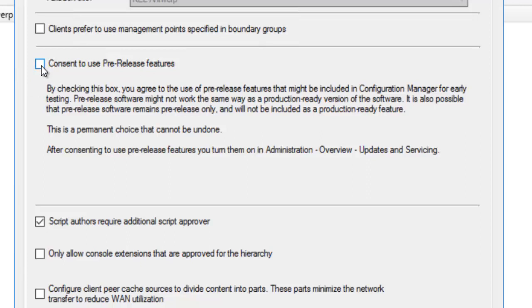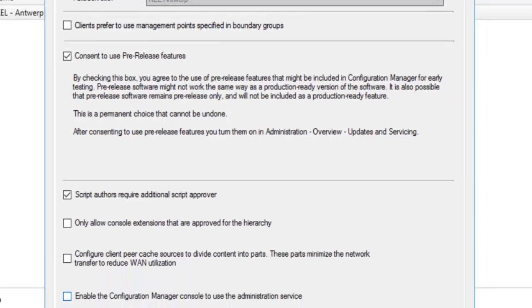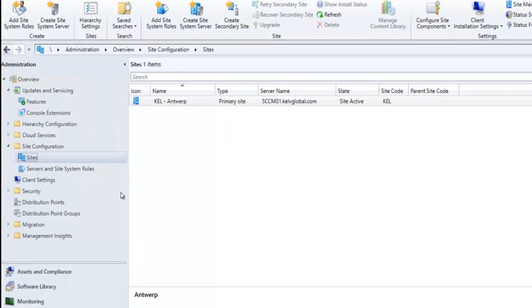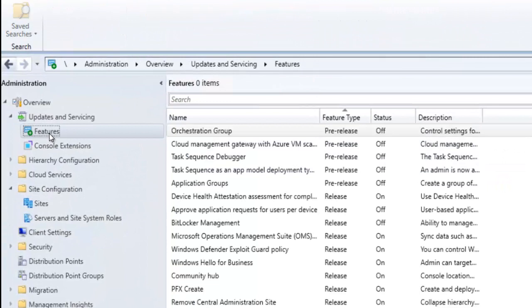So let me just click this first. It says by checking this box, you agree to the use of pre-release features that may be included in Configuration Manager for early testing. So what I'm going to do is I just click apply and then click OK. So let me go back again to my features here.